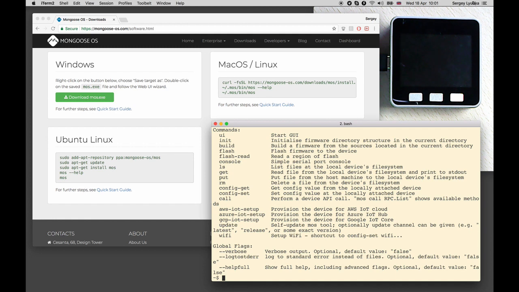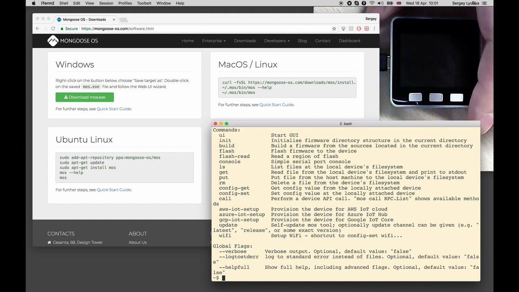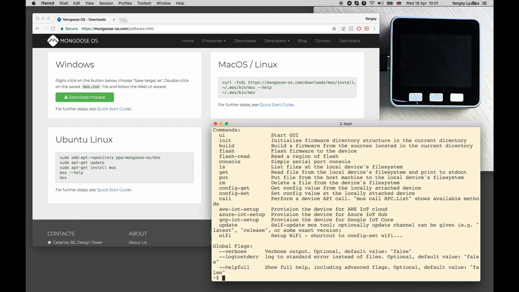And number three, get any microcontroller board supported by Mongoose OS and connect it to your computer. Here I have M5Stack device, which is based on ESP32 microcontroller.